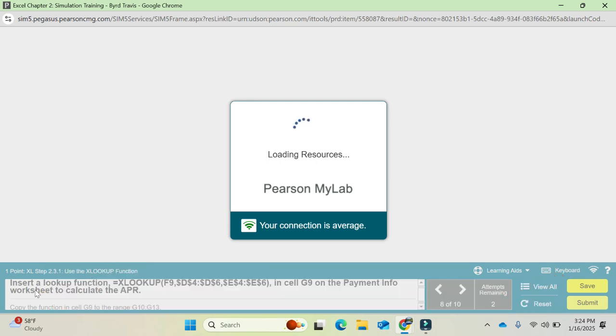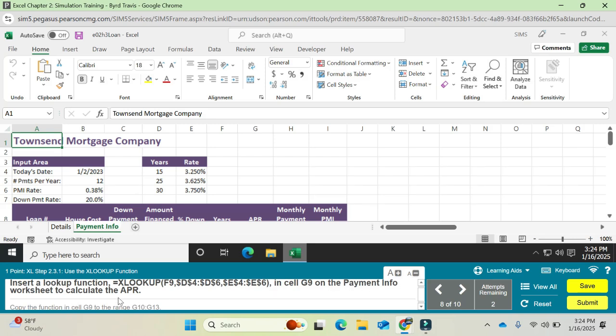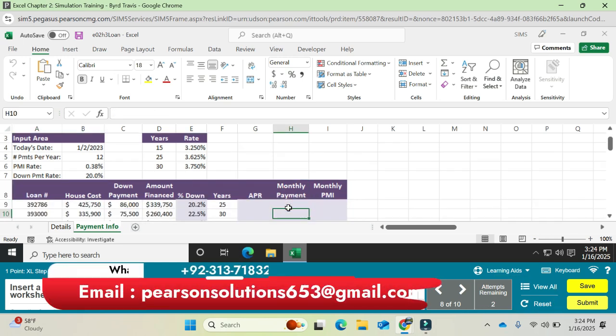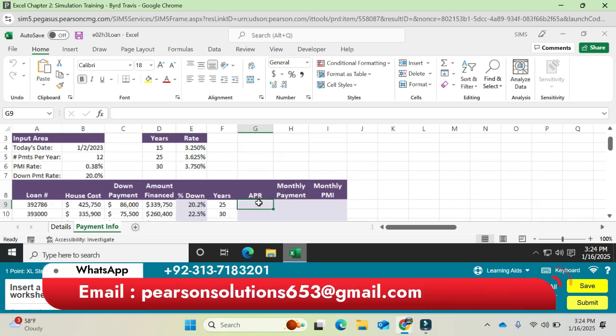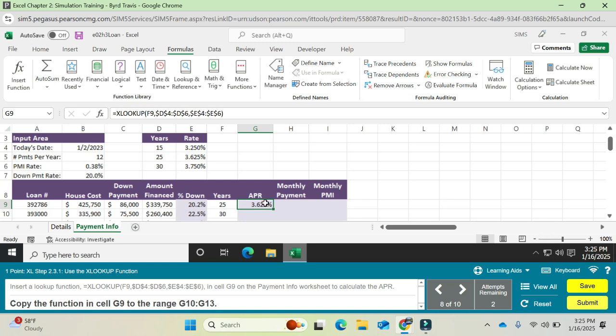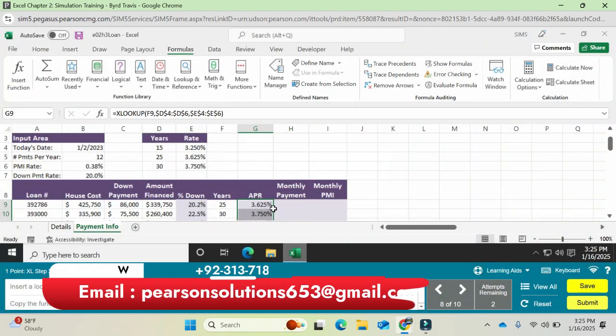For question number 8, we have to insert a lookup function in cell G9 on the payment info to calculate the APR. The function is already written, so we just have to copy and paste it in cell G9. Where's G9? We have to look for it. Here it is. We simply put that formula there and hit the enter button. It's saying you have to copy this. Just double click here, and it will be copied to the range G10 to G13. This question is also completed.